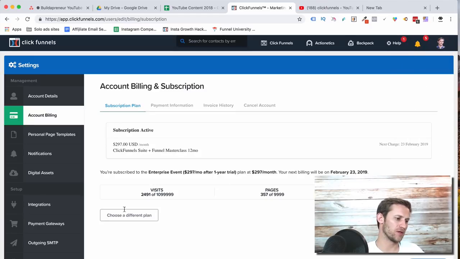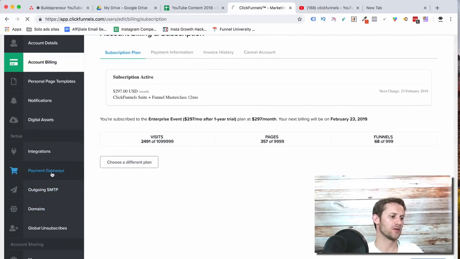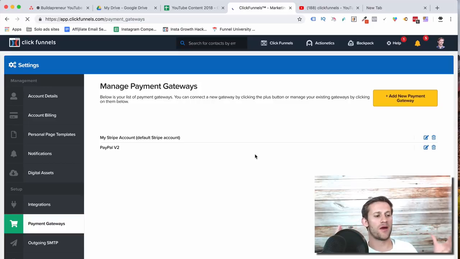And, oh, that's not what we're going to. Payment gateways. Go to stripe.com, get a Stripe account, and then you're going to, it's very, very easy to do. Same thing as ActiveCampaign.